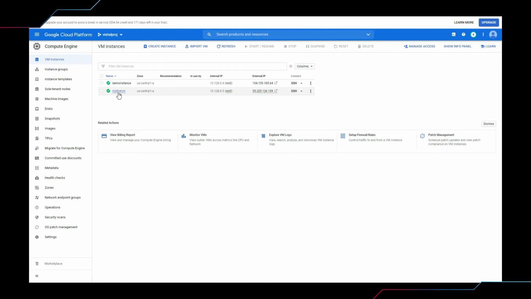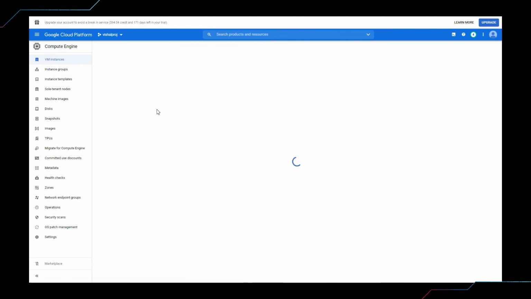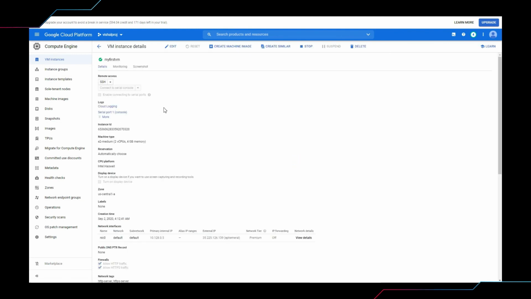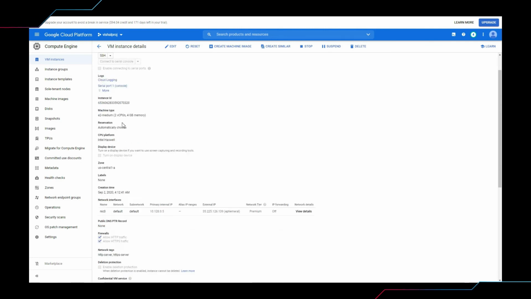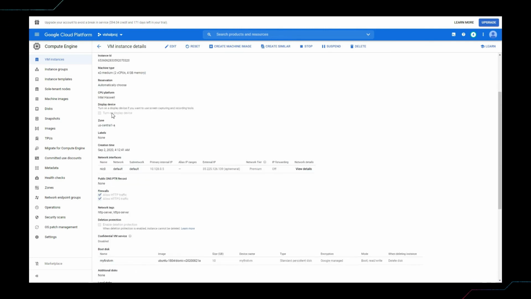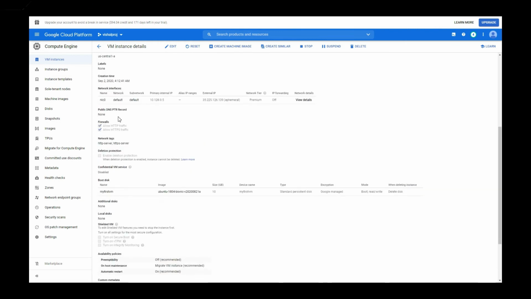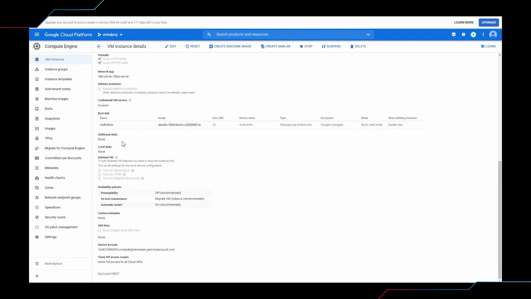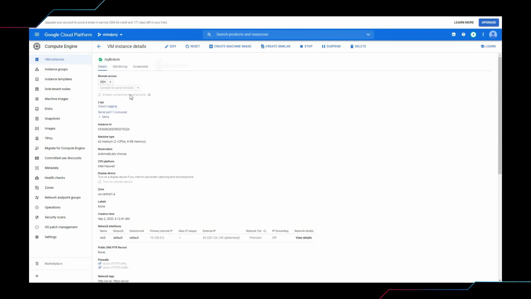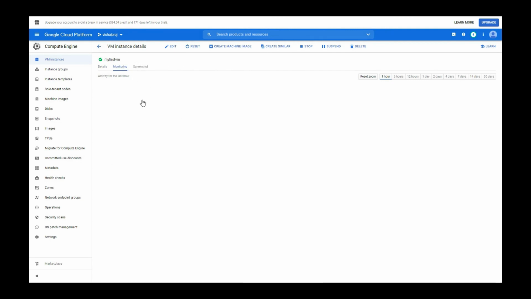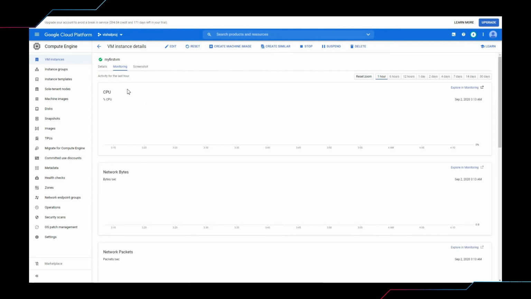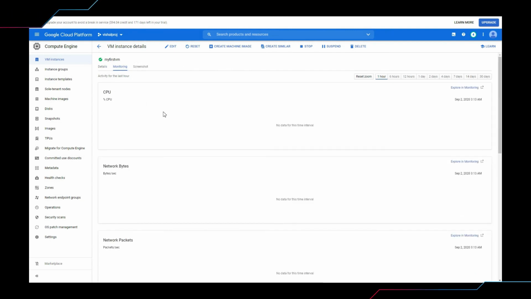Now if I click on this VM, for instance, let's see what's inside that. You can see we get some details about this. We get the machine type, the reservation, the CPU platform, the network interface that's there, the firewall rules which we've allowed, the boot disk image that we've used for this purpose. And if you click on monitoring, you can look at the monitoring details, but because we haven't done anything, this machine just got launched, so there will be nothing for this scenario.